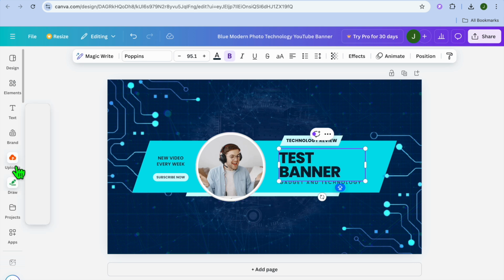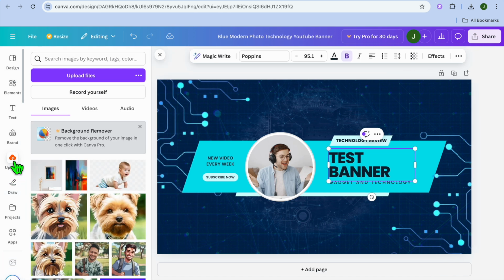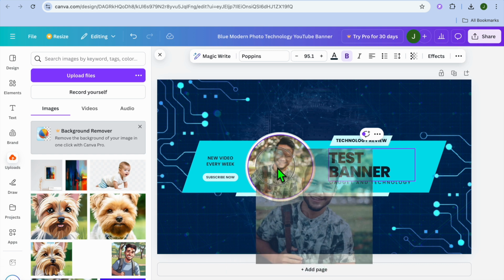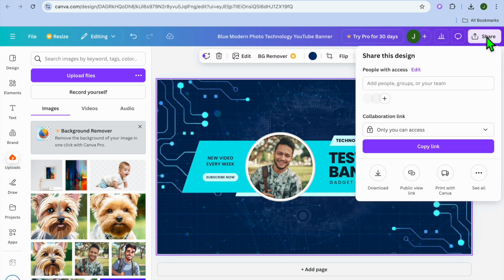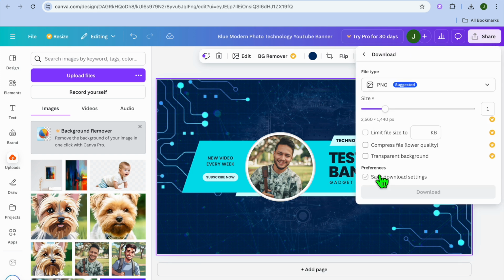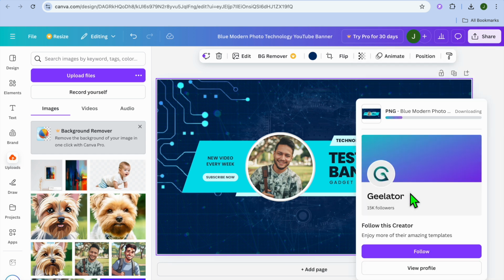Then we could change the image by going over to the left-hand menu option. You could tap on uploads, and from there you could upload an image and then drag and replace the current image that is there. After doing this, you're going to tap on share in the top right-hand corner, then tap on download, and select download once more.